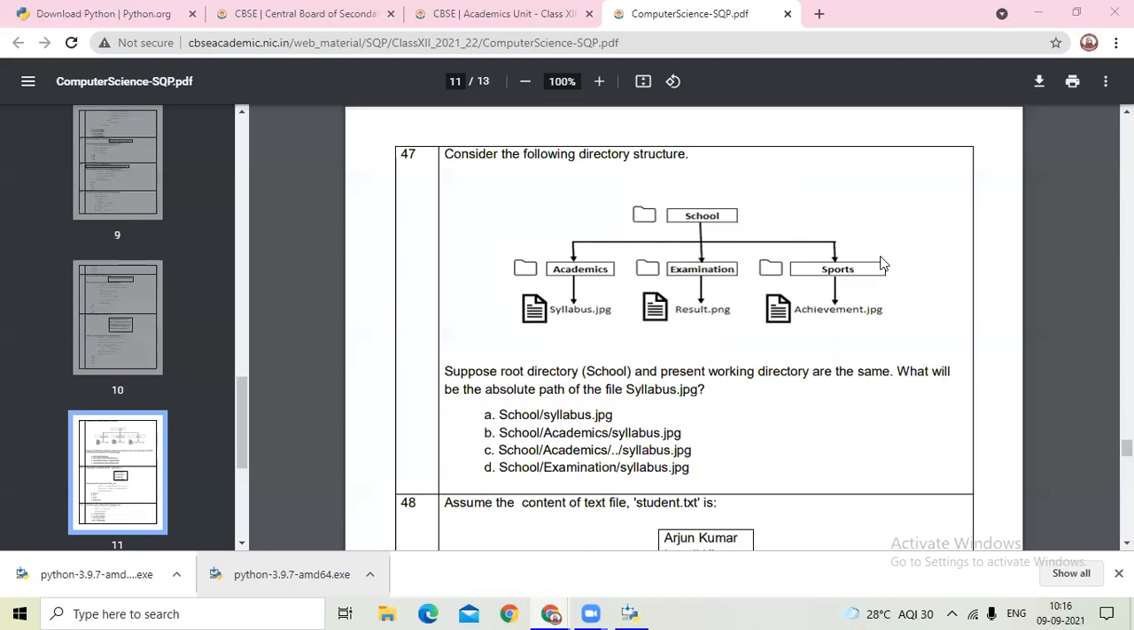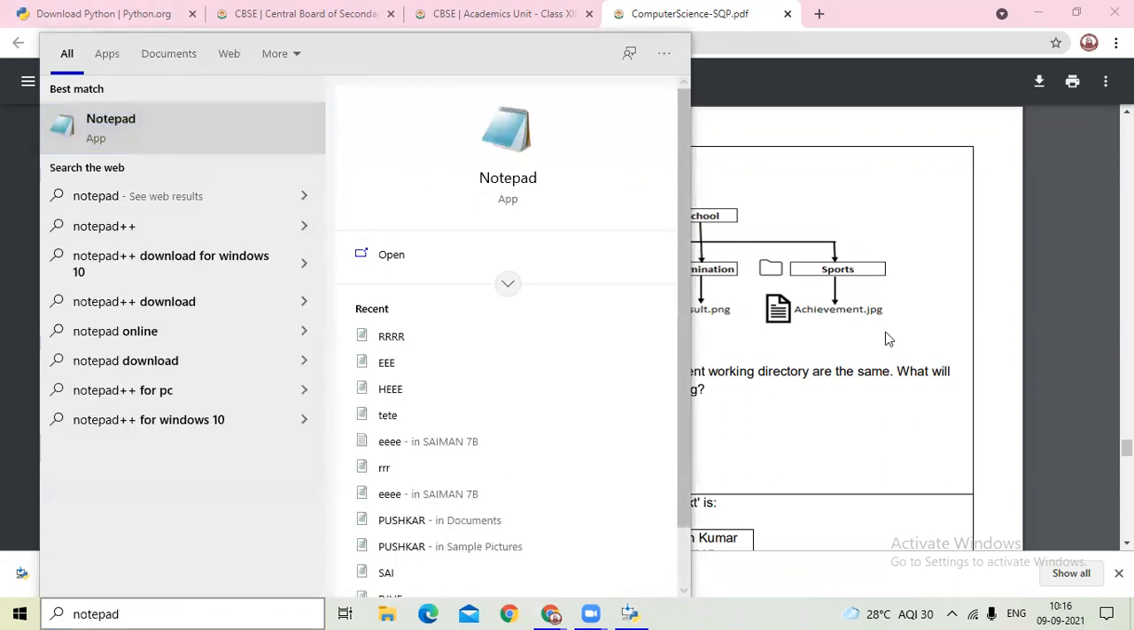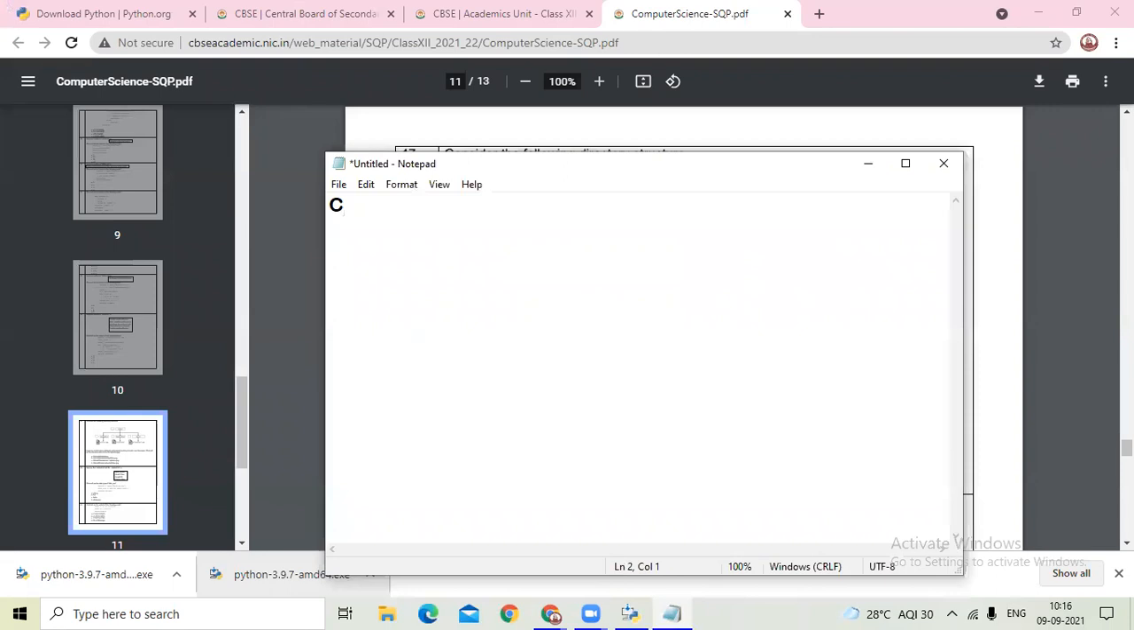Next is one question regarding your directory structure. So I'm giving one example. Suppose in C drive there is one folder, that is Pictures, and in Pictures there is Pix 2021, and my picture is here, mypic.jpg. Here, C drive is the root drive, the root directory.